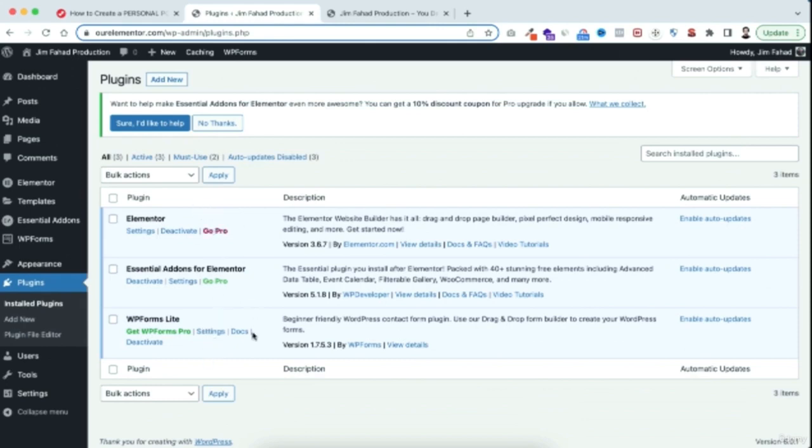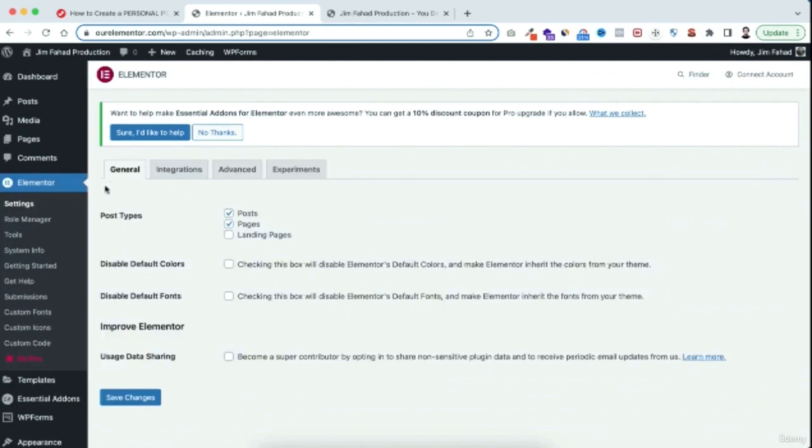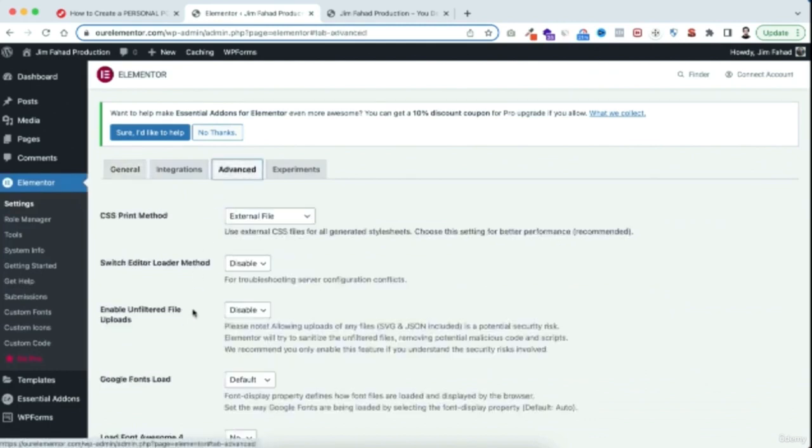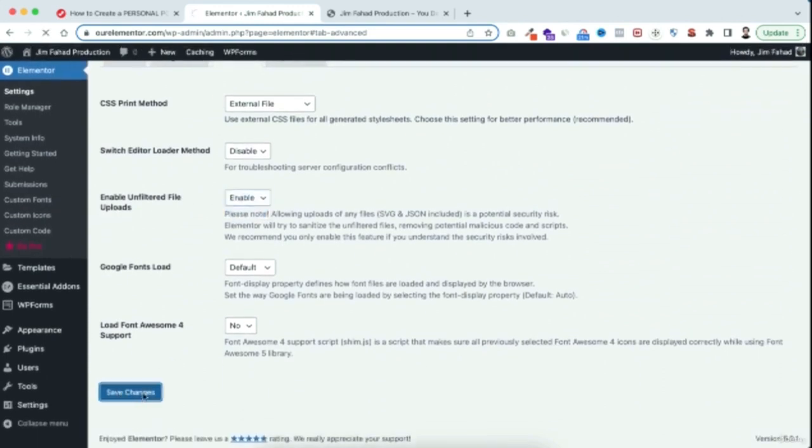Now before moving forward, I just wanna do 2 last settings that's actually inside Elementor. So from this left menu, hover over Elementor. From there, let's go to settings. Now from here, go under the advanced tab, and here you see it says enable unfiltered file uploads. I'm making it enable. Let's scroll down and click on save changes.